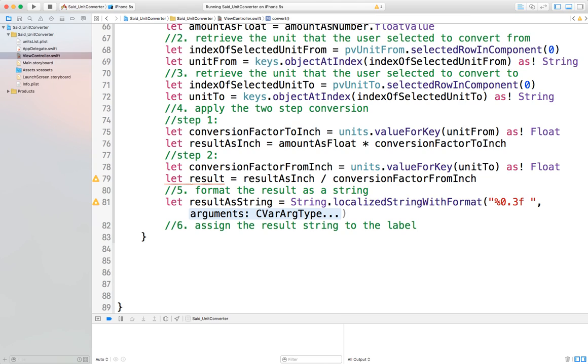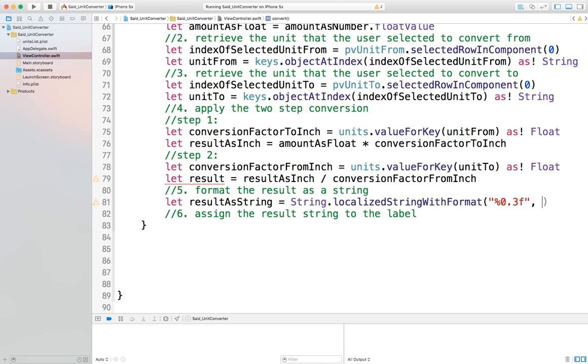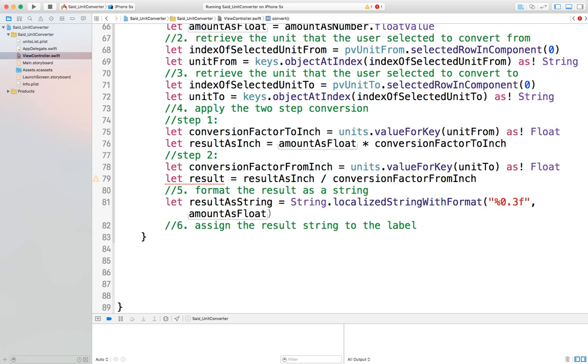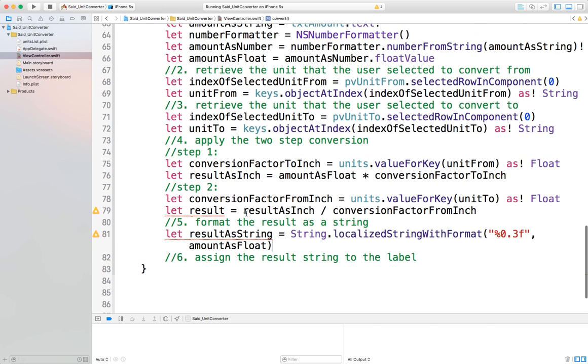So I want to inject a string here. To inject a string, before I do that, since I added a float, in the argument I need to say where this float will come from. So this float is going to come from amount as float. Right? So if I leave it like that, the string will be made out of one number coming from the memory that has the amount as float.